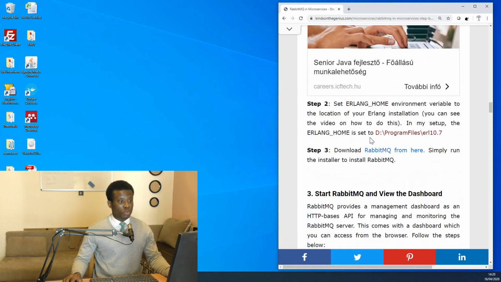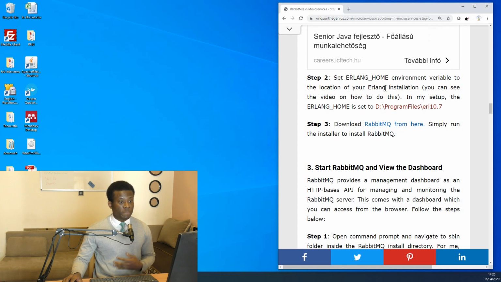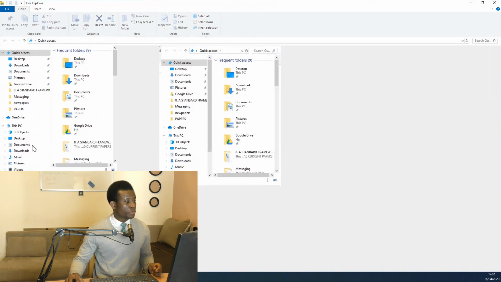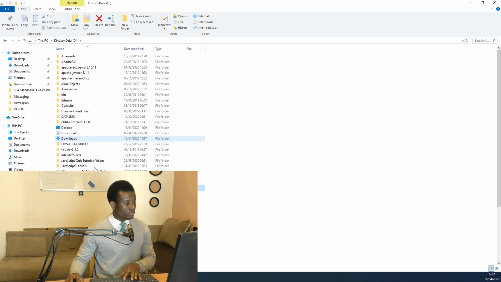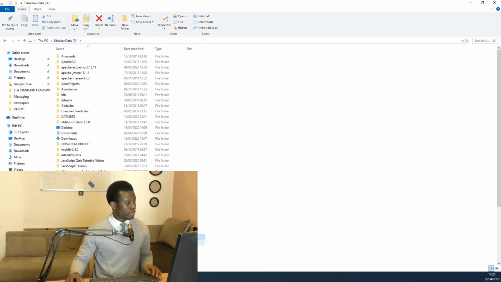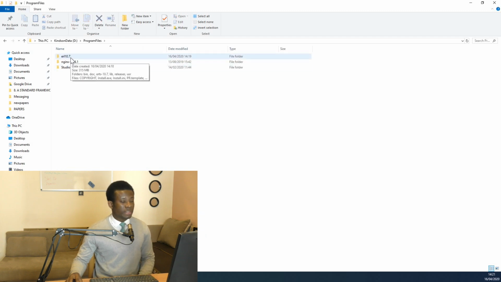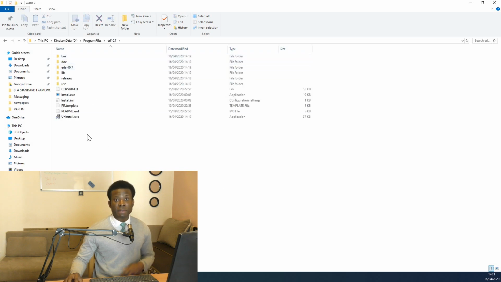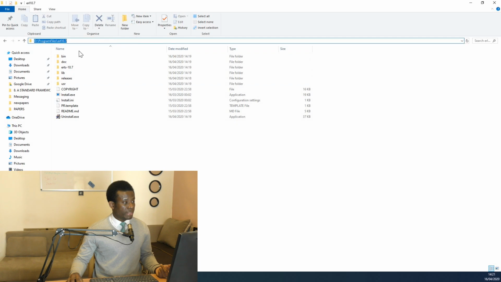We've installed Erlang and the next step is to set the Erlang home environment variable to the location of our Erlang installation. And for me, the Erlang installation I would like to show you is in my drive D, program files, Erlang. So let me just come to my drive D, go to program files. So you can see we have Erlang 10.7. So if I open it, you can see this is my Erlang home. I'm simply going to copy it.